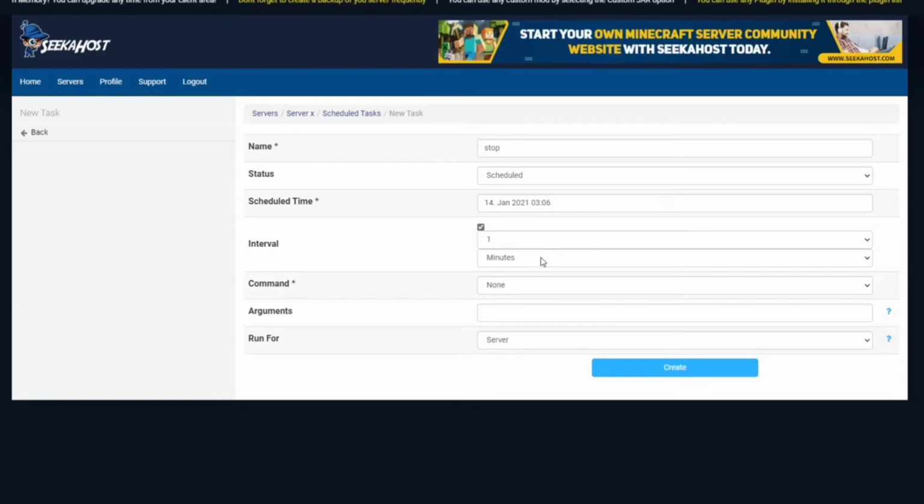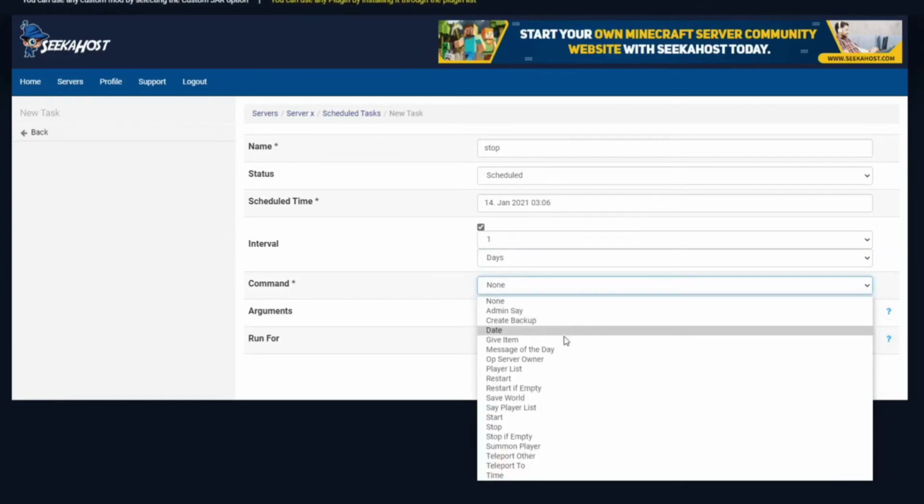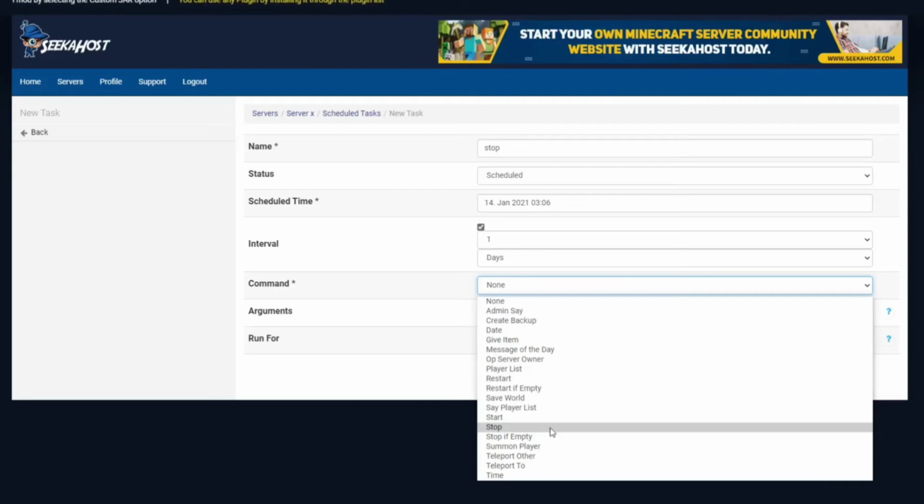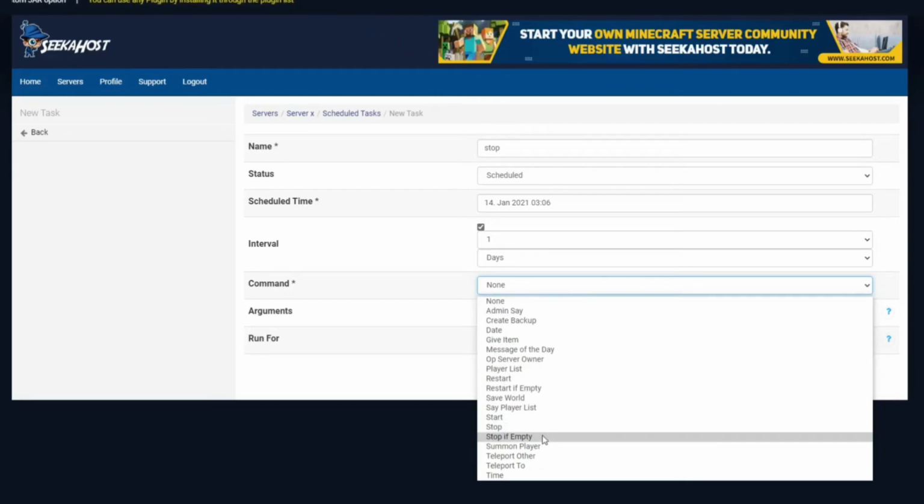We're going to run that on an interval of 1 day, and we're going to come down to the commands. Now here, I'm just going to choose stop. You can also choose stop if empty. This is usually if you're running the command just without any other commands. You can just do a stop if empty every 24 hours, and it will only stop if the actual player base has left the server.